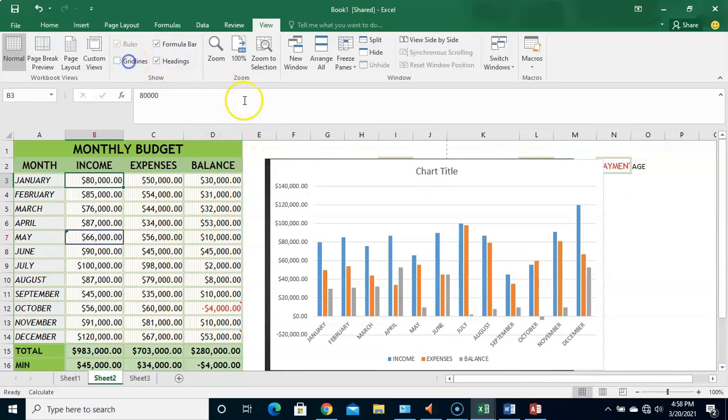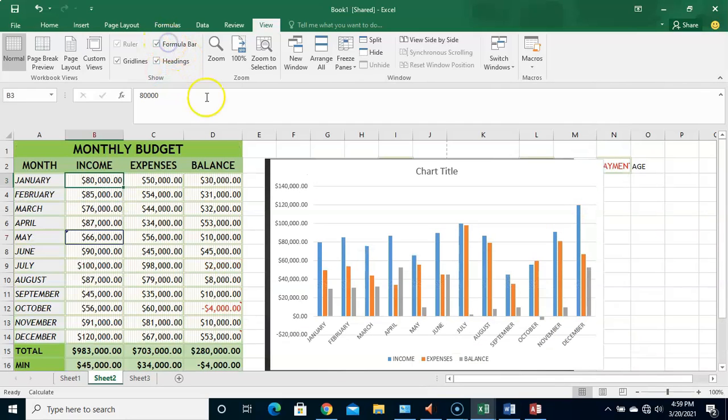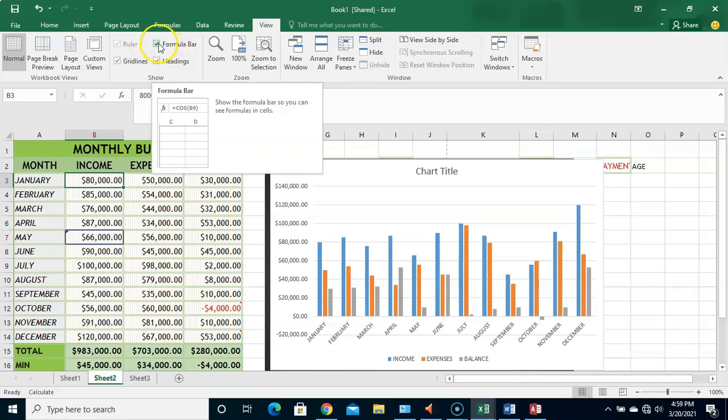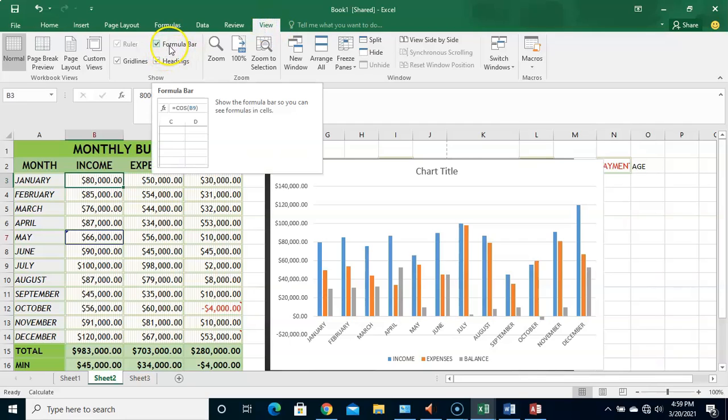If I remove it, you won't see them there again. You can see that they're not there, but if you bring it back, they're going to show. You can also hide your formula bar. You see that it's gone, but if you bring it back, it's going to come back. So sometimes if someone mistakenly removed it, you can bring it back by coming to the View tab, then coming to formula bar and just checking it for it to come out.